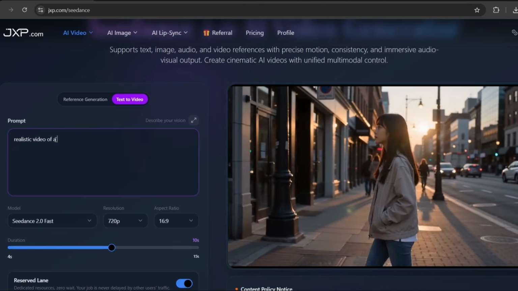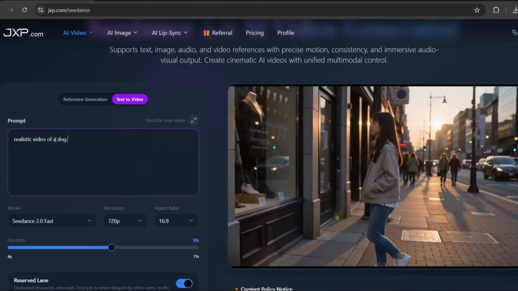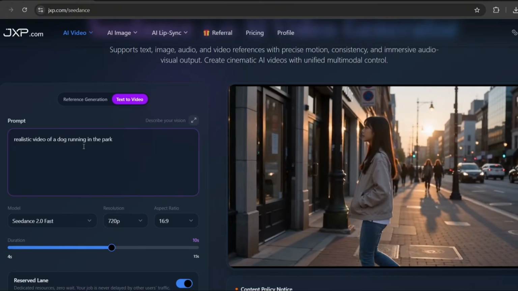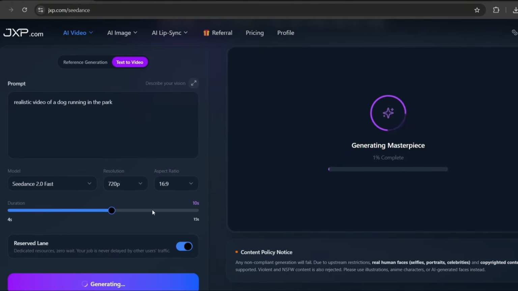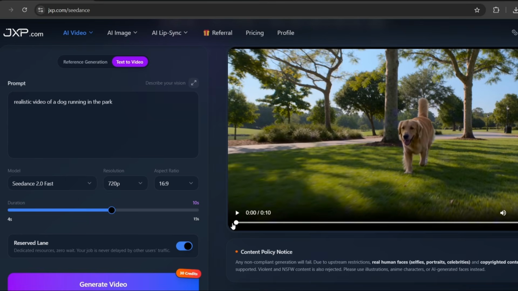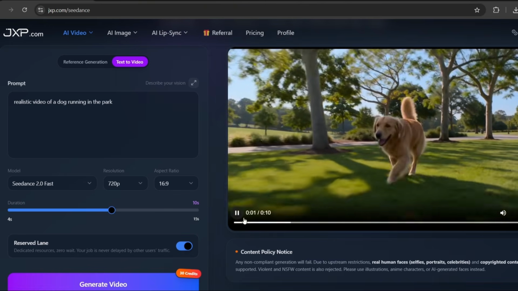I can as well test out another prompt by clearing this out and saying realistic video of a dog running in the park, just to test out how it generates its animals. I'll click on Generate Video, and our video is being generated once again. Just give it a couple of minutes while it generates. It doesn't take much time, and you have a beautiful video like this.